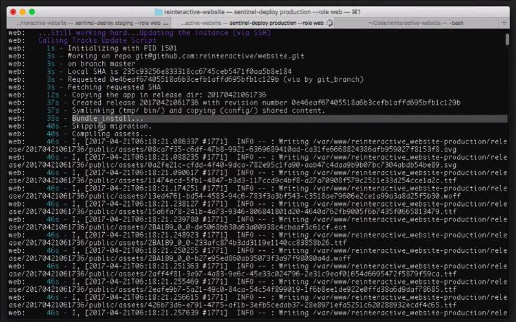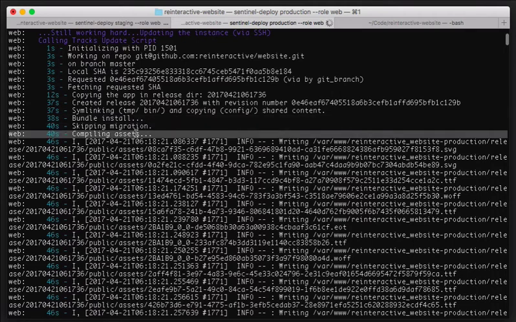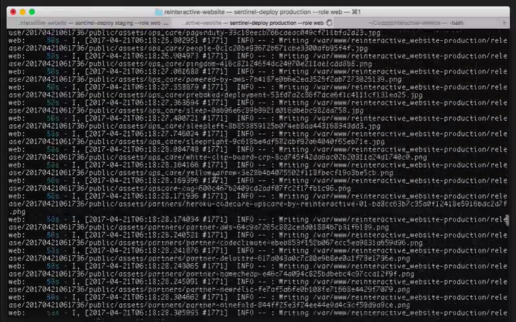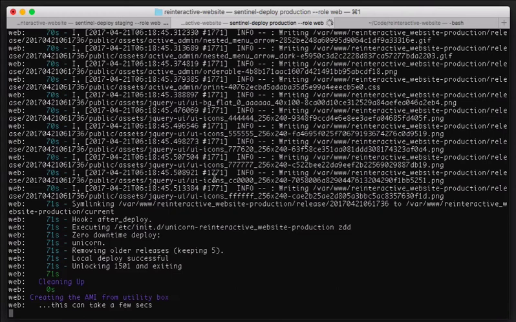In this case, there was no migrations to do, so it didn't do that. We did have to compile assets. And you can see that it's compiling all the assets. This takes a little bit of time. So now that we've compiled all the assets, we've done the deploy, we've done everything we need to do, we now have a pristine copy of this environment on this workbench box.